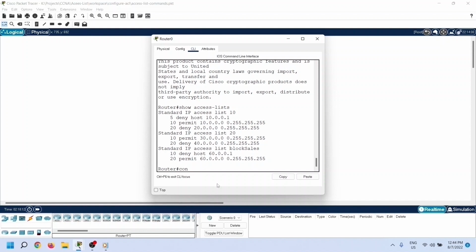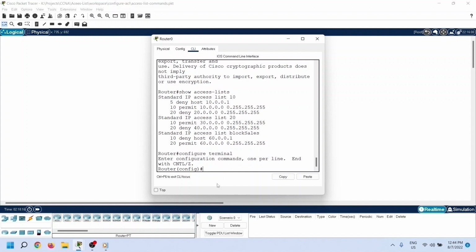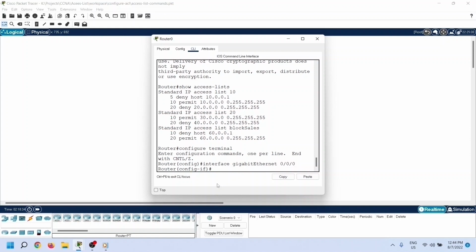An ACL does nothing until we apply it to an interface. To apply an ACL to the interface, we need to enter interface configuration mode. For example, if we want to apply ACL20 to the Gigabit Ethernet 0/0/0 interface, we need to enter the interface configuration mode of it. No matter whether you use the access list or IP access list command to create an ACL, the command to apply the ACL is the same.